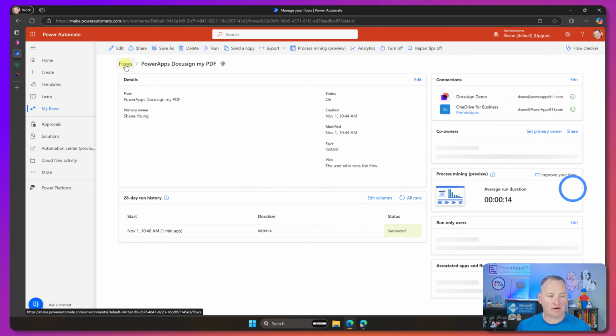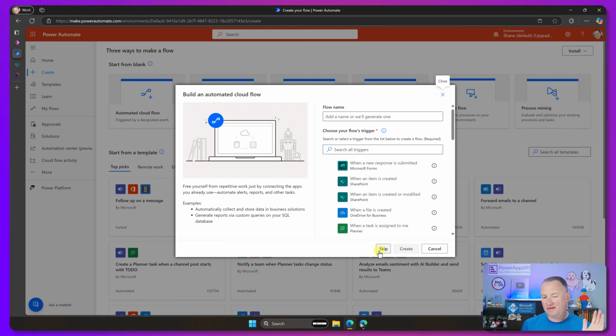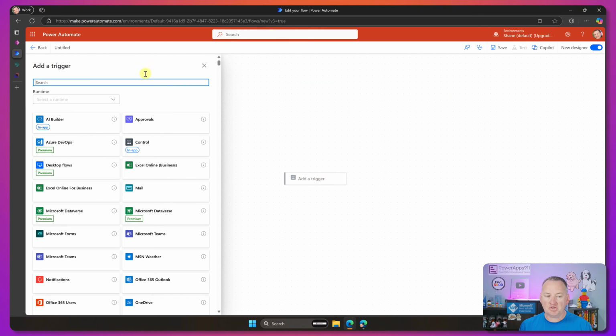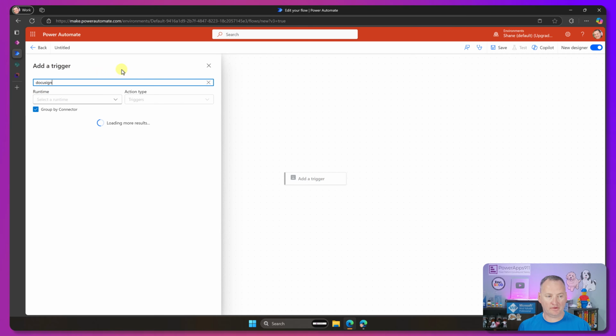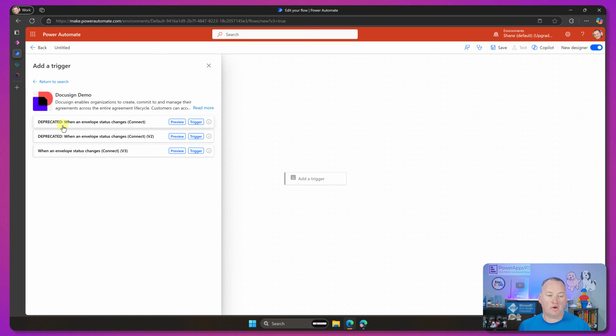Well, we'll jump over here. We will create ourselves another flow. And this time we're going to do an automated, but we're just going to hit skip here. And we're going to say add a trigger. And we're going to search for DocuSign again. And so over here, if we say see more, there's really only one, right? These two are deprecated. So when envelope status changes.